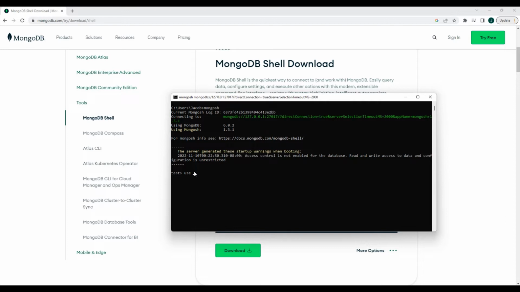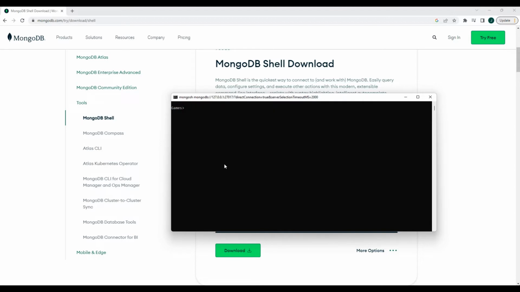But the great thing here is if that database doesn't exist and you type out the name of the database, it'll create that for you. So if you're like, oh, I want to use games and it's not there, there you go. It creates it for you. So type out use games and press enter. And as you can see right here, we are switched to games. So the first thing we're going to want to do is create a collection.